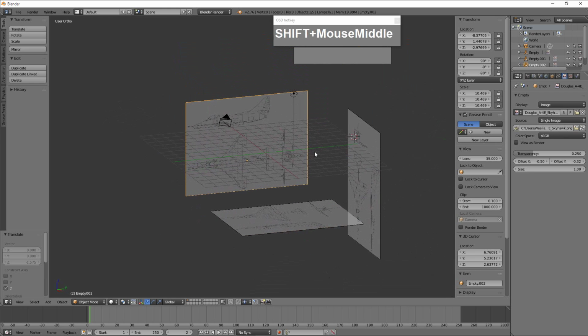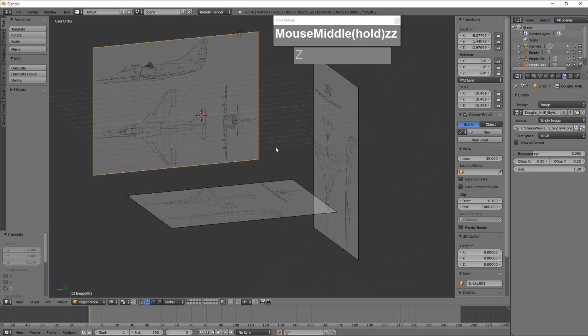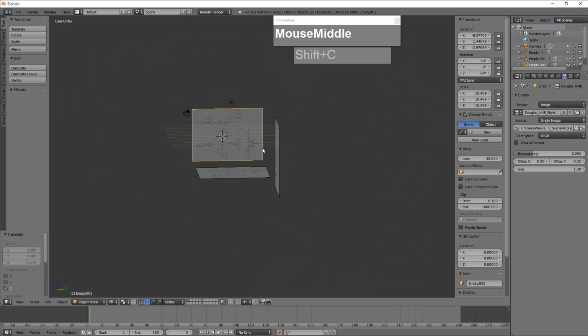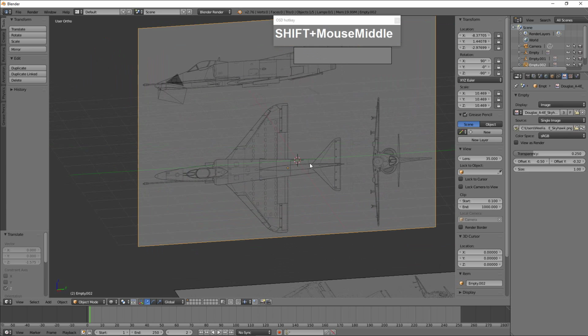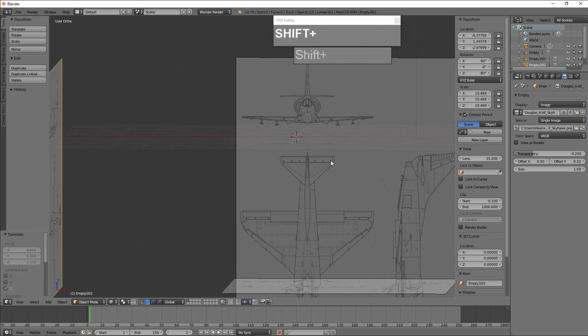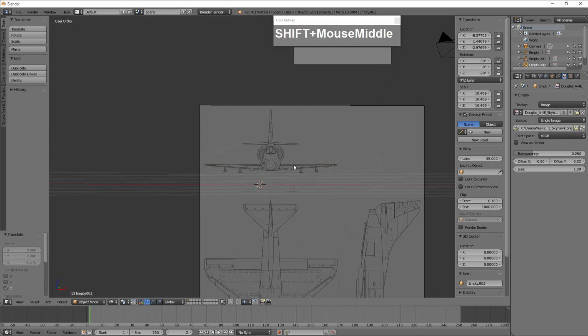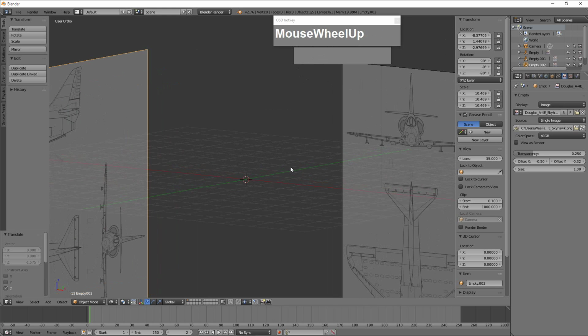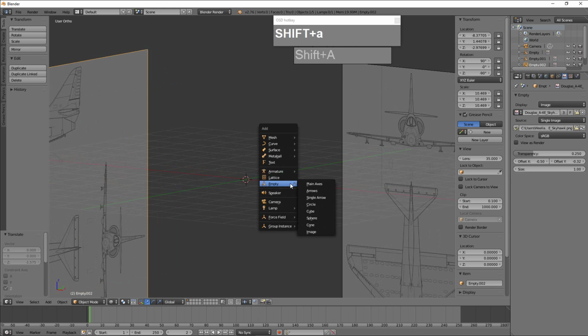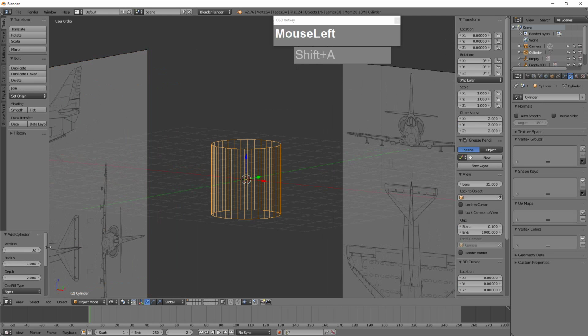I'm going to press Shift C to reset the position of my cursor, and then start off by creating a cylinder to create the fighter jet's body. So I'm going to press Shift A, choose Mesh, and click on Cylinder. The default cylinder has 32 sides, which is quite a lot, so we don't really need so many sides. I'm going to reduce it down to probably an even number. I'm going to use 10 sides.